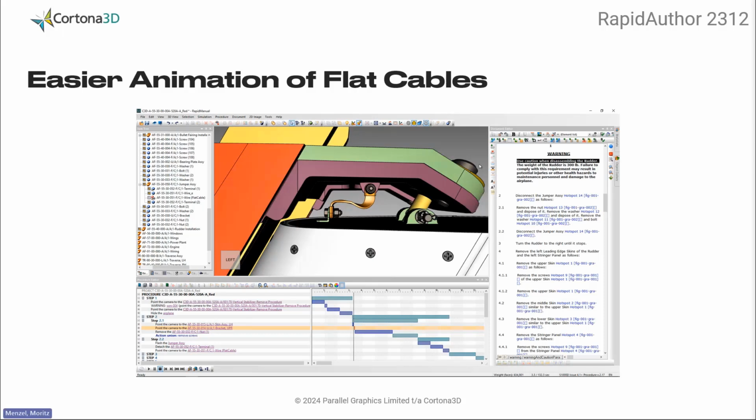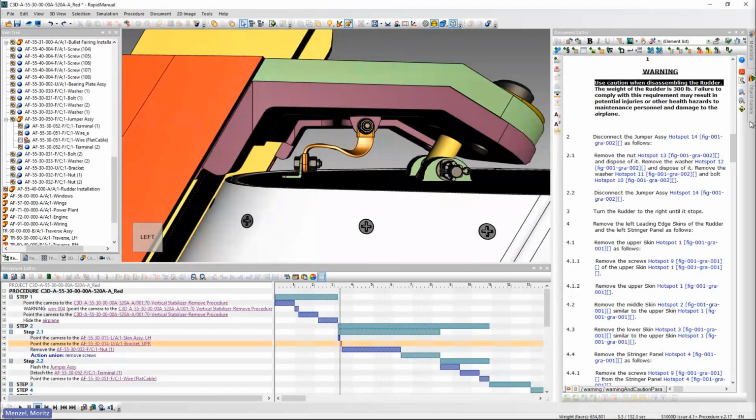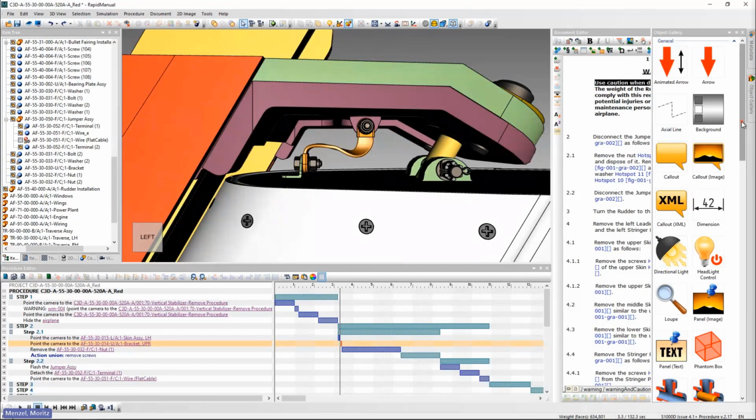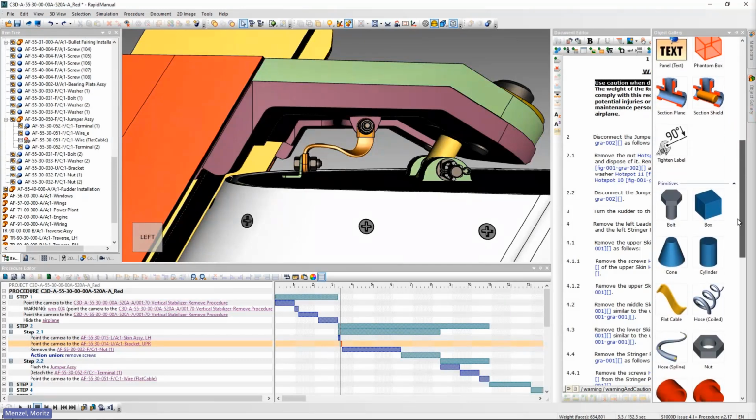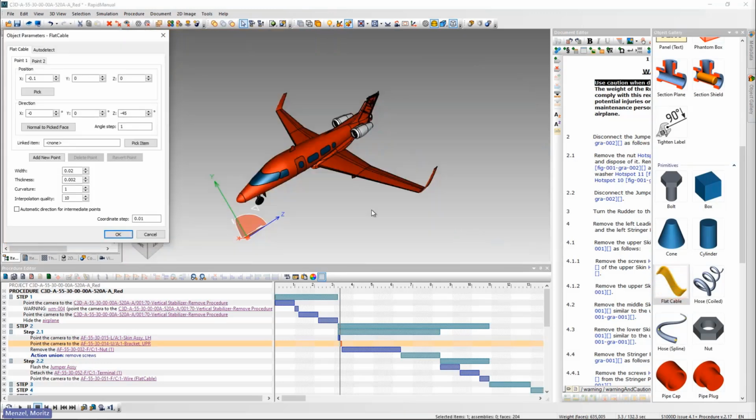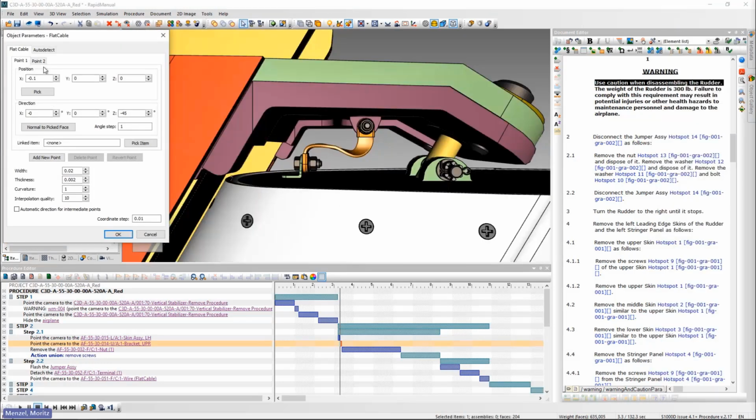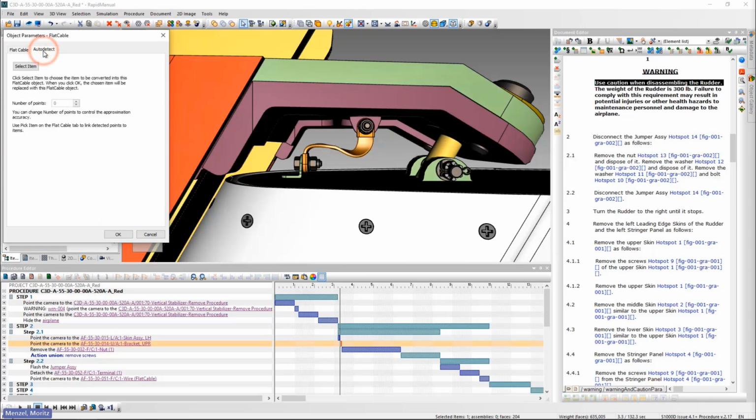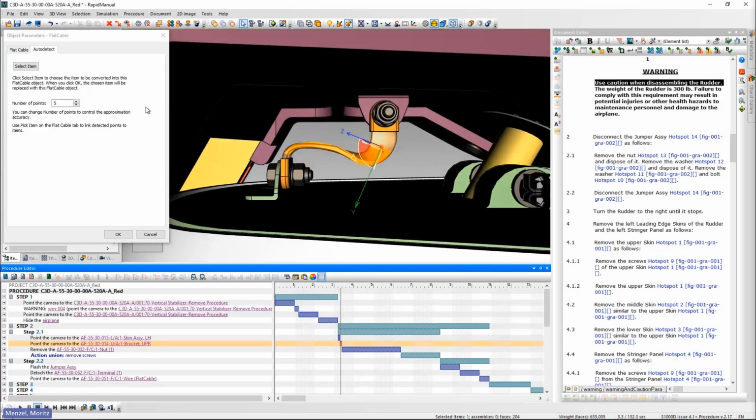Another new functionality we'd like to highlight significantly improves the functionality of the object gallery item flat cable. Flat cables can be used to mimic various electronic cables, and they now come with an auto-detect feature. After inserting the flat cable object from the object gallery, it's added to your scene, and in the auto-detect tab, you can then select the 3D item you wish to recreate, and we generate a flexible flat cable for you.